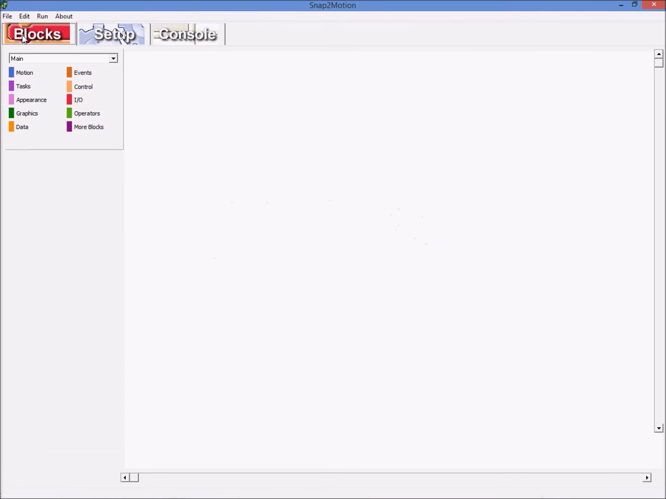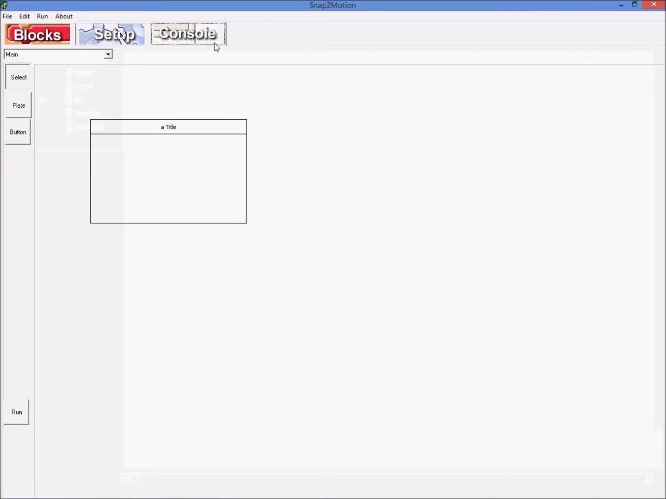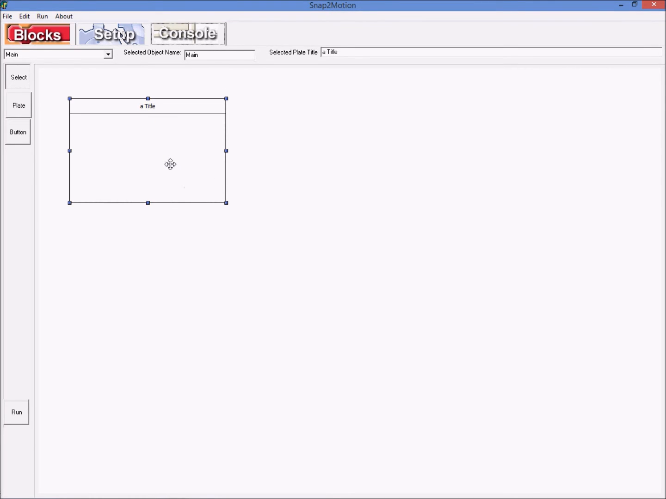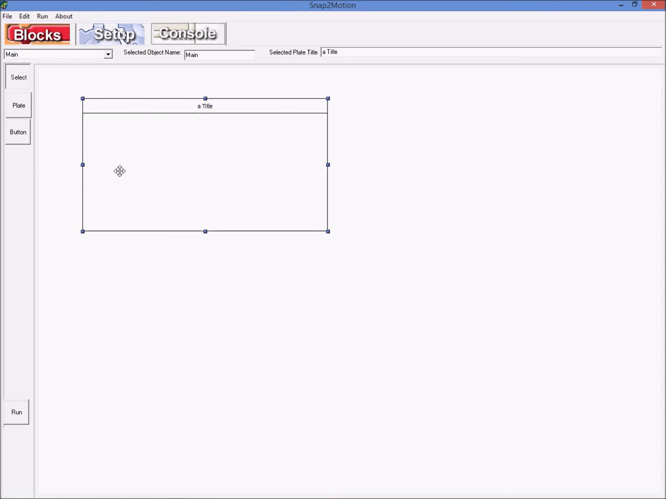So far we've only used the Blocks tab. On the Console tab we have HMI related elements that have a number of benefits to the program, but at the moment all we're going to be using is just console controls. This rectangle represents an HMI.